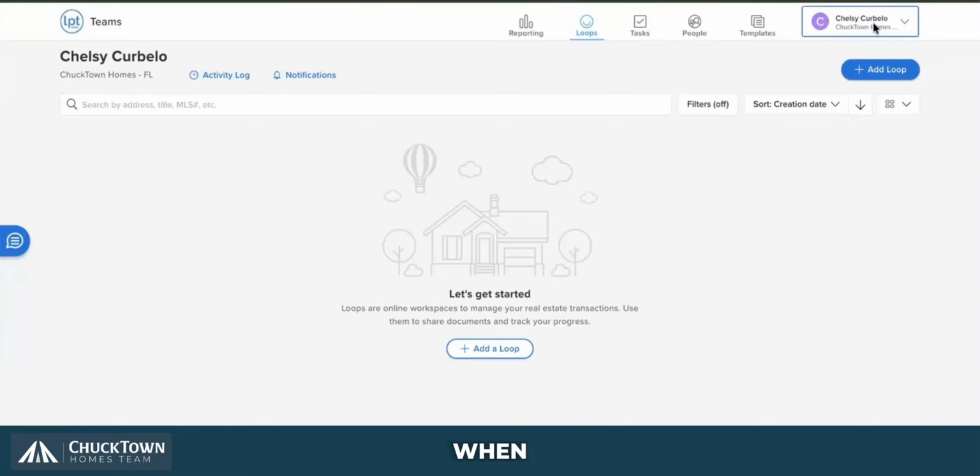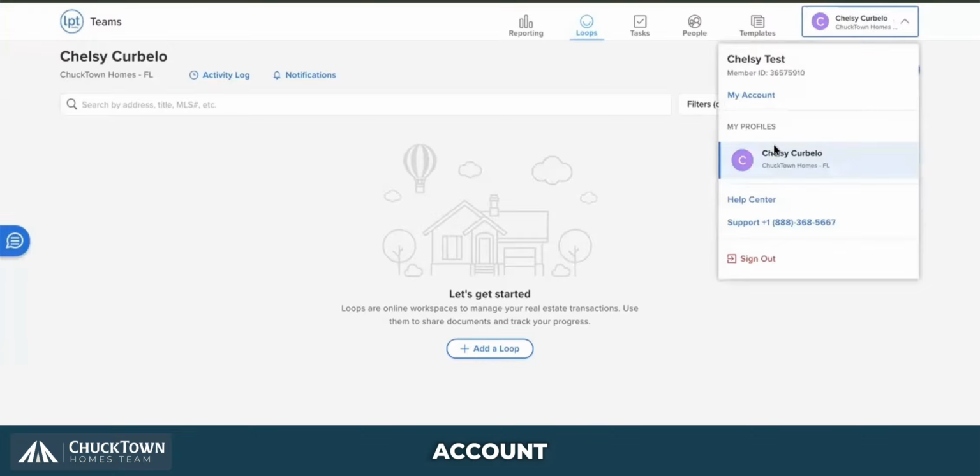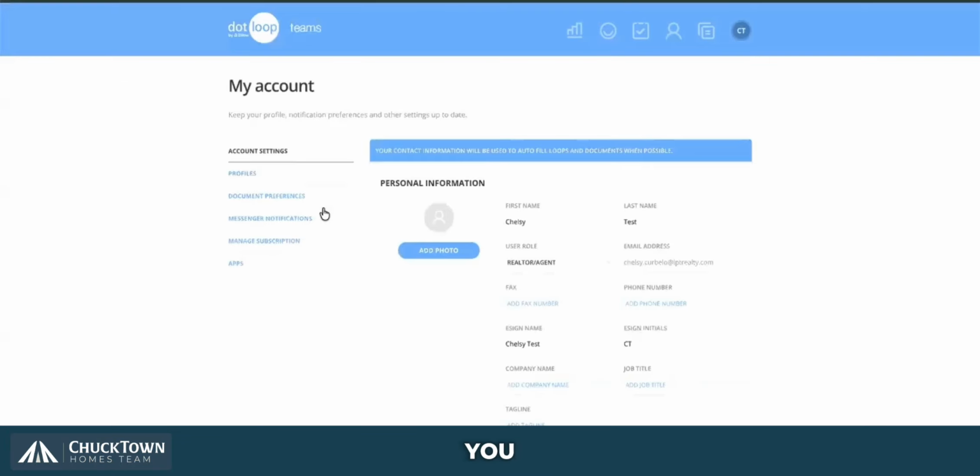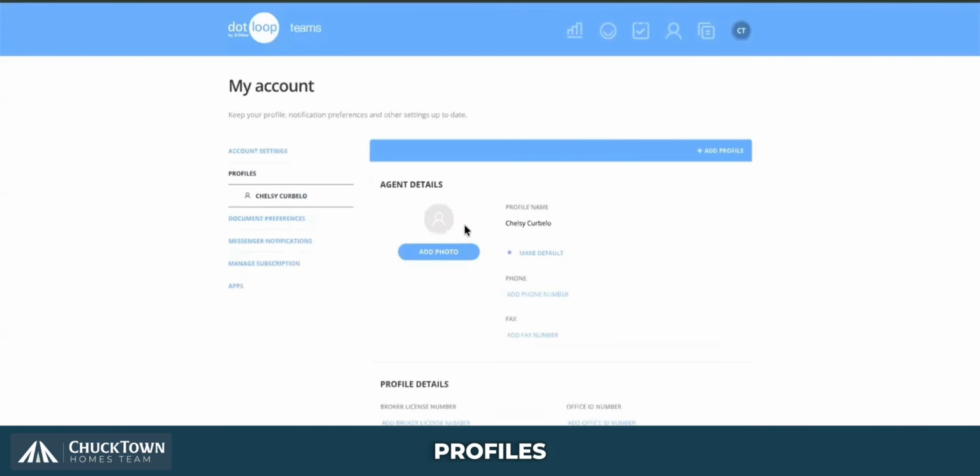Now, when you hover over your account, you will see only one. If you see more than one, you can manage your profiles under the My Account section, and you can make sure under your profiles that this is your default. The one for Chucktown Homes is your default, or any team invite that you've been integrated onto your team, that is your default profile.